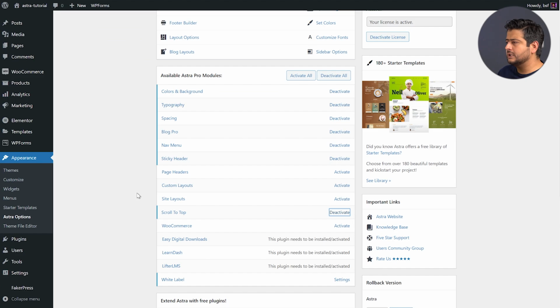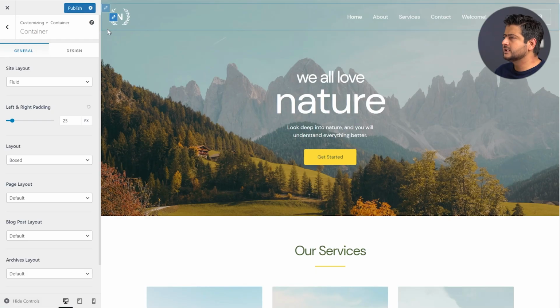So that's what the scroll to top feature does, and that's the only thing you need to know. Let's talk about the site layout feature and what it does. So let's talk about the site layout module. I already have it activated, and I've also opened up the customizer with the global container options. And this is the site layout options, which you see right here.